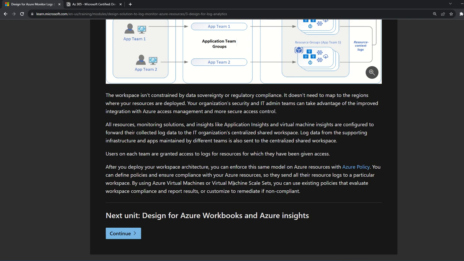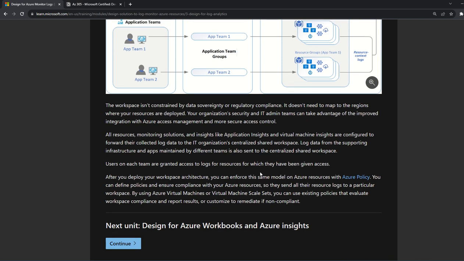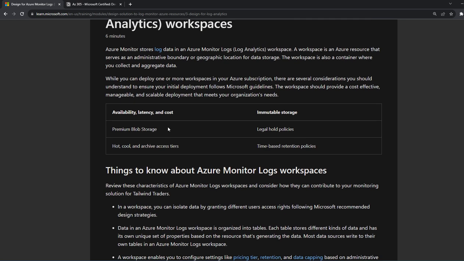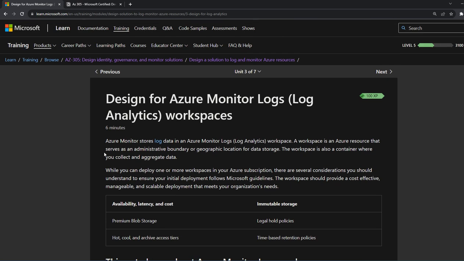Okay, so yeah. This is it for the day. So we saw about Azure Monitor Logs, how we can create a workspace, and each workspace will have its own access. So that's it.